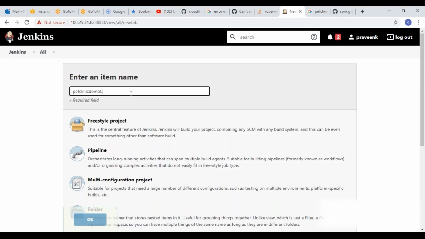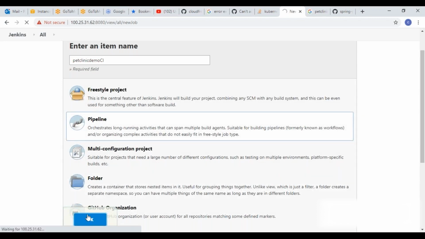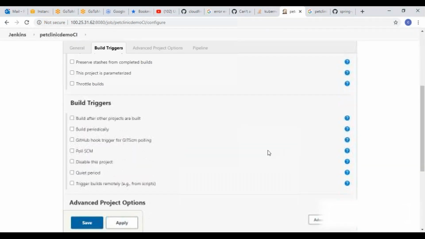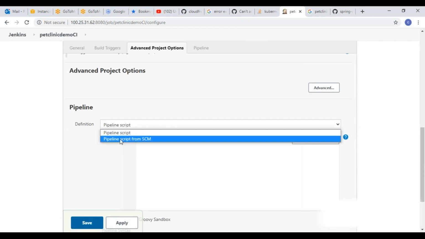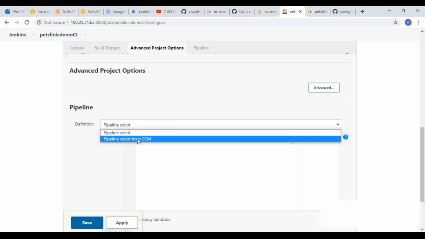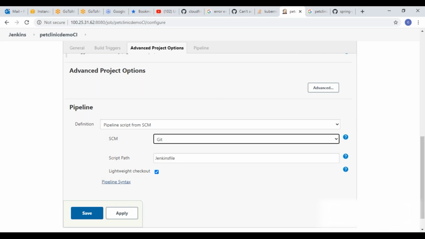Pet clinic demo CI. This is the name I'm giving. Here I'm selecting Pipeline. Select this Pipeline, and come down here. You are not going to select any of these things. Just select Pipeline script from SCM. If you select the other one, you need to copy that Jenkinsfile over here. Instead of that, with SCM I'm telling that my pipeline is in the source code, so it should be executed from there. And SCM is Git.